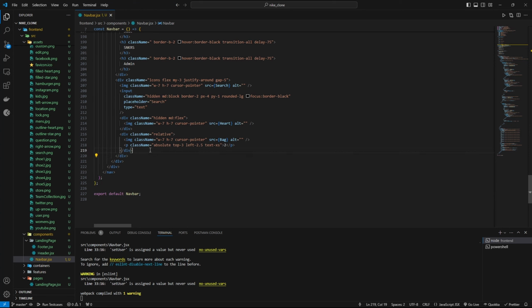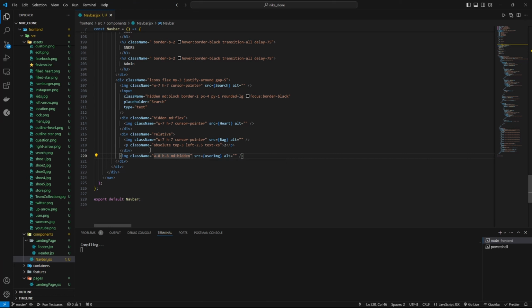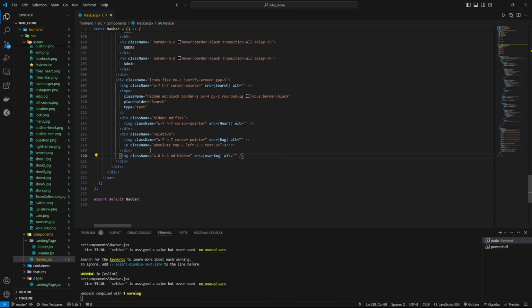here after this I am going to add an image with src of user image, and also need to apply some css like width will be 8 and let's say height will be 8, and then md will be hidden. Okay, so in the md it will be hidden, like in the laptop or tab layout, but whenever it is in the mobile layout it is going to show itself. Okay.